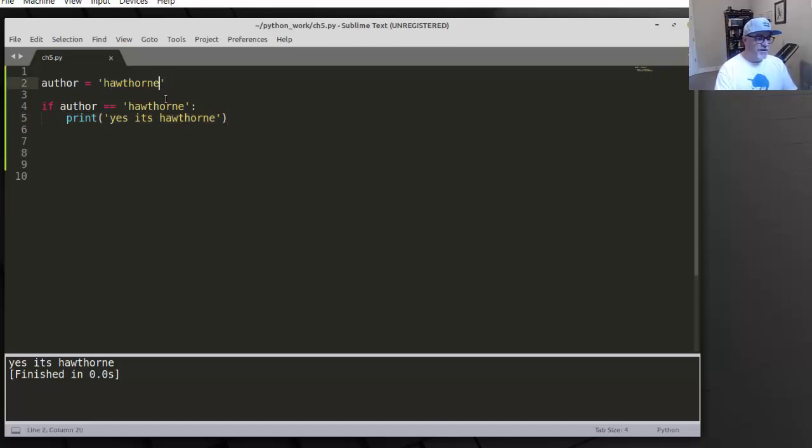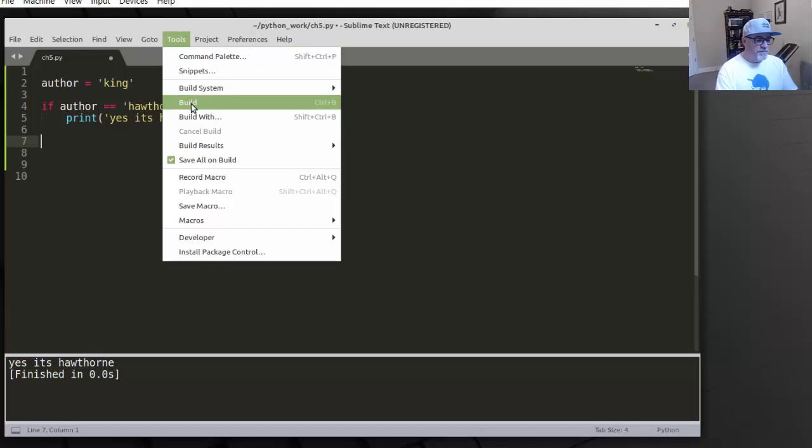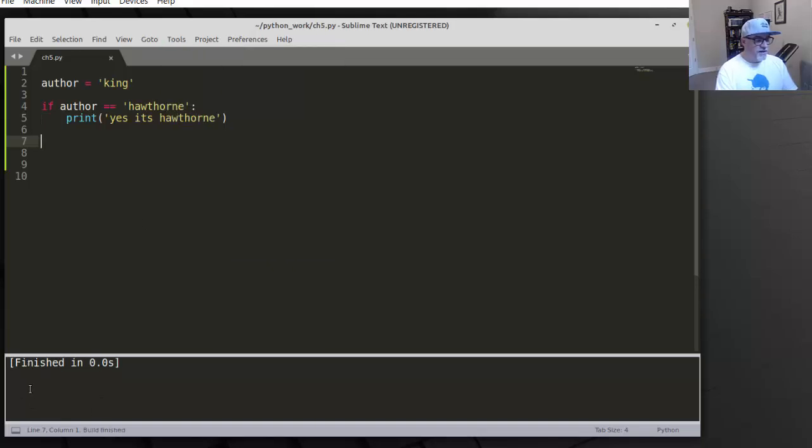Now, if I change the author here, and I say the author is King, and I run the program, you can see it did nothing. It did nothing because this doesn't execute if this is false. So this only will execute on the next line indented if this is true. And if it's false, it's not going to execute. And it's false because the author does not equal Hawthorne. The author equals King. And the author is our variable, and it equals the string King. And here we asked it, is it there?